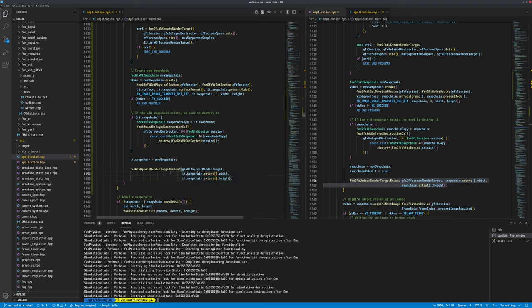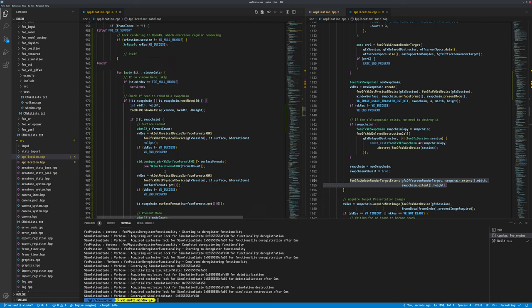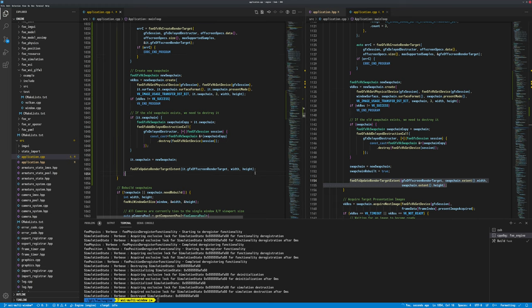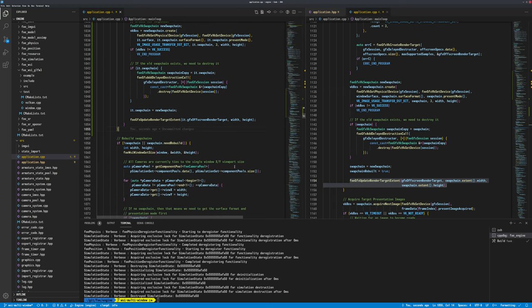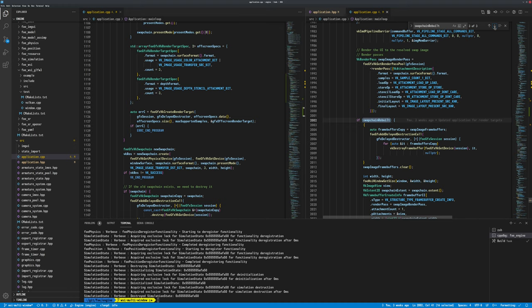I don't actually need to do this, do I? Because I'll have the width and height from somewhere else, from up here. Now, what do I use this for? If rebuilt, then I need new frame buffers. Okay, is that it?